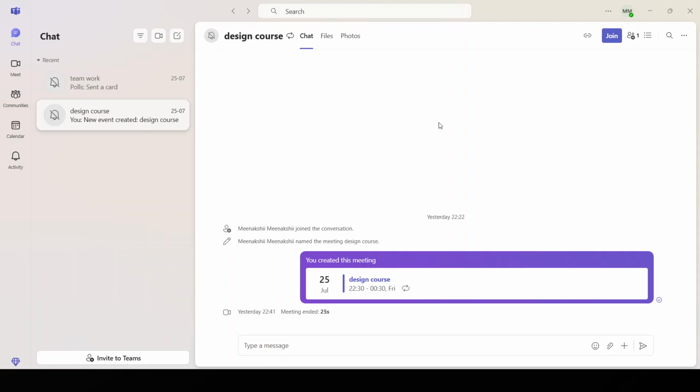So there you have it, adding and removing members in Microsoft Teams is as simple as that. By maintaining an accurate roster, you ensure your team is aligned and ready to accomplish all goals efficiently.